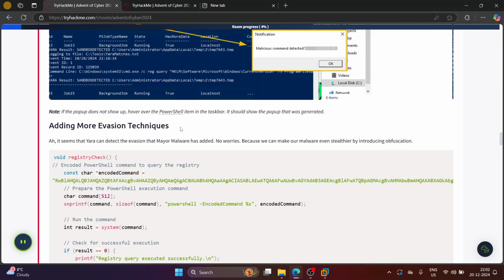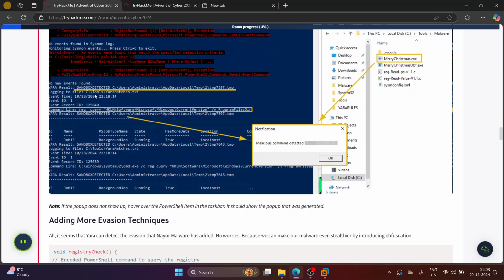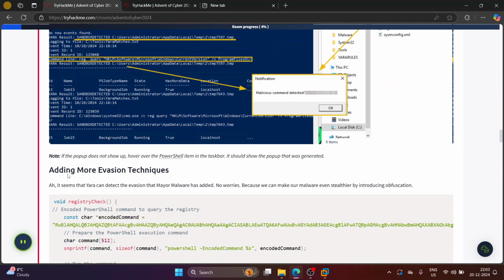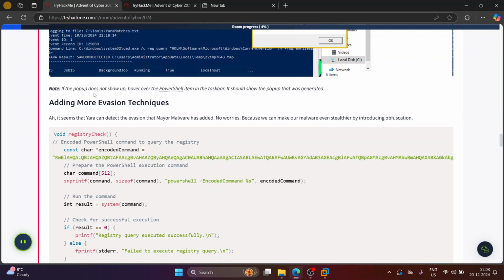Adding more evasion techniques. So this can be detected as we saw. If someone creates a simple YARA rule which checks system events for this particular registry path, this type of malware can be detected. Next is adding more evasion techniques. It seems that YARA can detect the evasion that our malware has added.